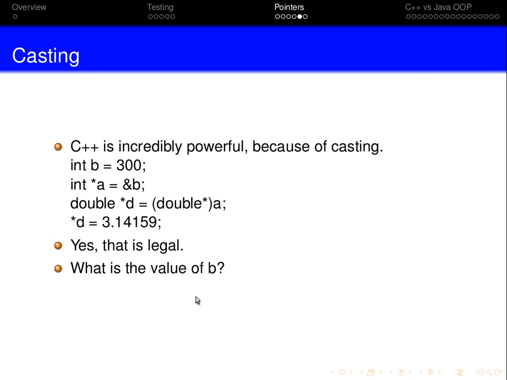All right, now let's do some trickiness. Let's create b on the stack set to 300. Create a on the stack that's going to hold the memory reference of an integer, hold the memory reference of b. Great. Now let's create a variable d on the stack that's a pointer to a double. Then let's set it equal to a. Right? Still legal. Then let's dereference d and store 3.14159. What's the value of b?